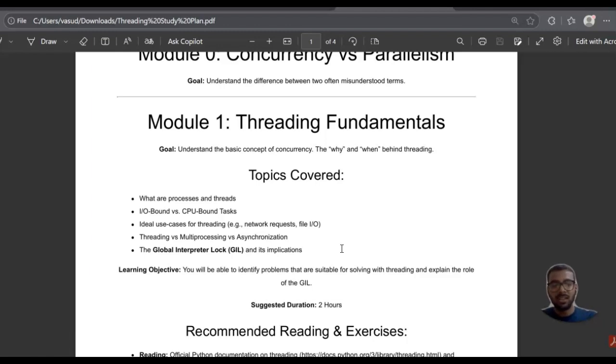A thread does not get allocated its own memory. It has to make use of the memory of the process that has started the thread. So in a system there are multiple processes, and in each process there are multiple threads. So now we know what a thread is. Now, before moving on to when to use a thread, what is the best time to use a thread, I'll explain what IO bound and CPU bound tasks are.